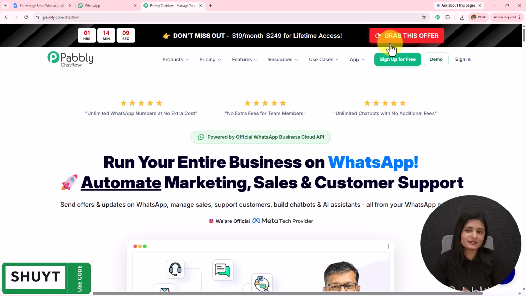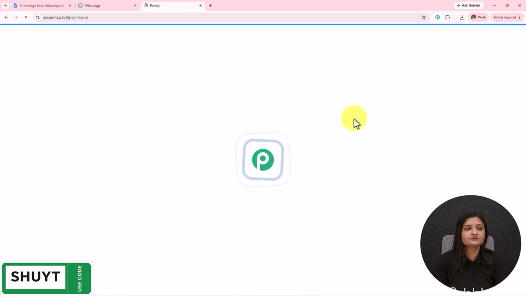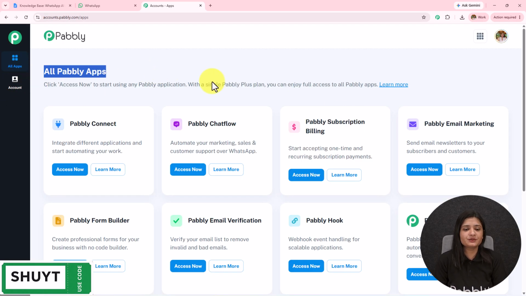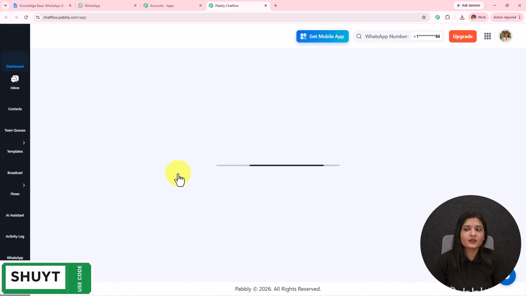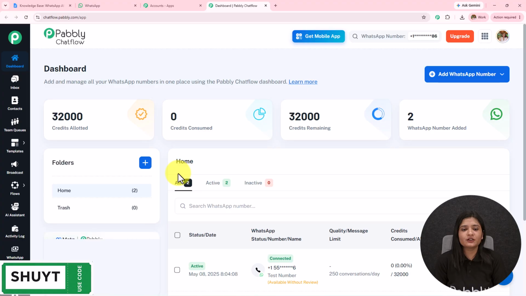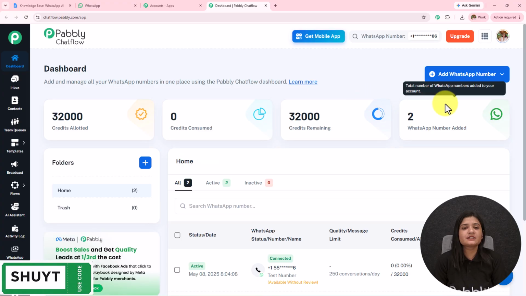Now as I'm an existing user, I'll click on this sign in. Here the all Pabbly apps page has appeared, which is showing me all the Pabbly applications. I'll select this Pabbly Chatflow, access now, and I will land on the app dashboard of Pabbly Chatflow, where I will be able to find the credit allotted, credit consumed, credit remaining, and the WhatsApp number added.